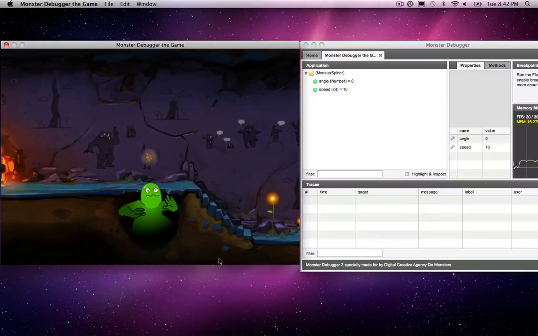When I jump in, he swallows me, and you instantly see that we have an angle and a speed over here. Alright, so let's change this, because this will probably have something to do with the way that I'm going to shoot myself.